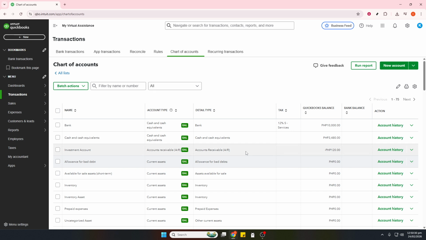Quick tip: if you plan to connect your bank feed later, choose this existing account during the connection process to avoid creating duplicates. You've successfully added a bank account manually in QuickBooks Online. Pause and replay as needed, and you'll have your setup done in minutes.